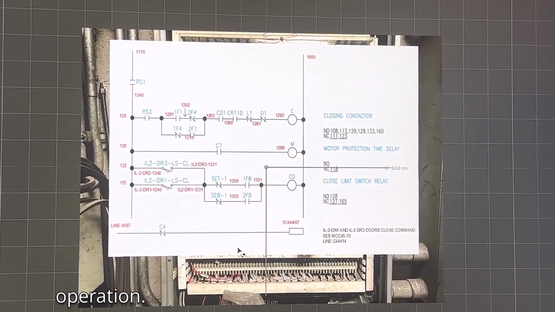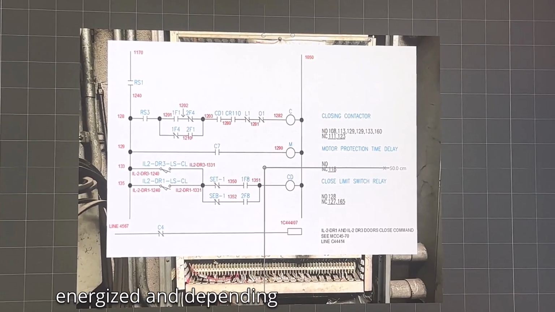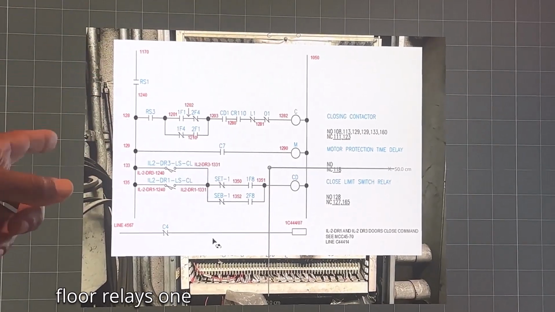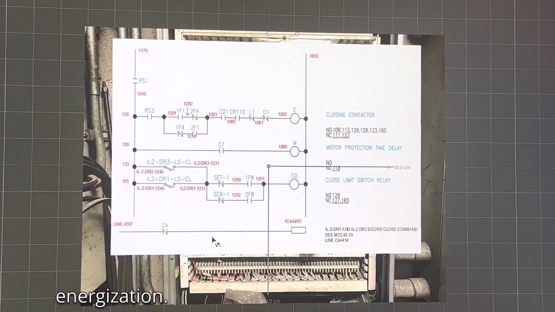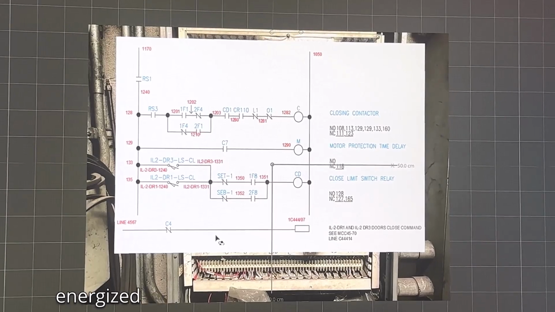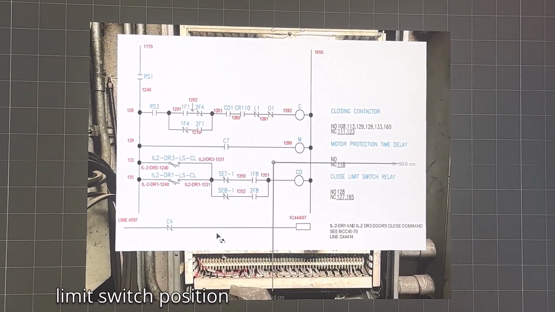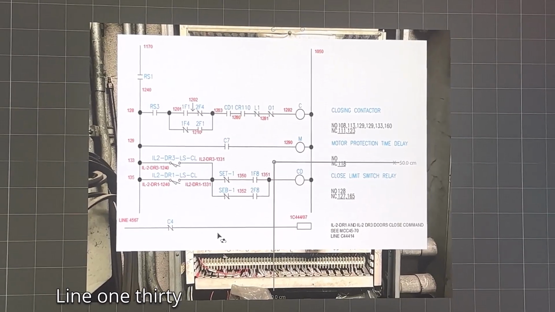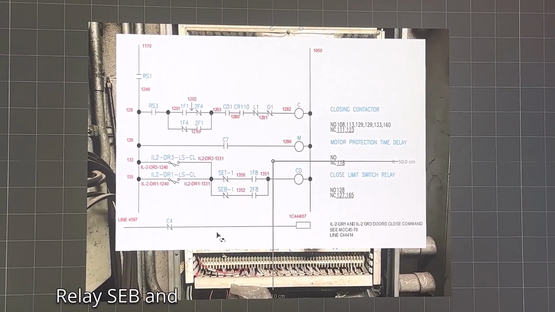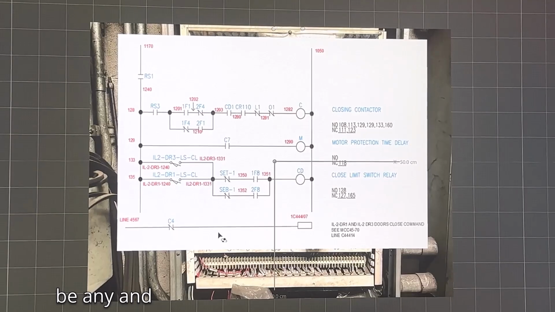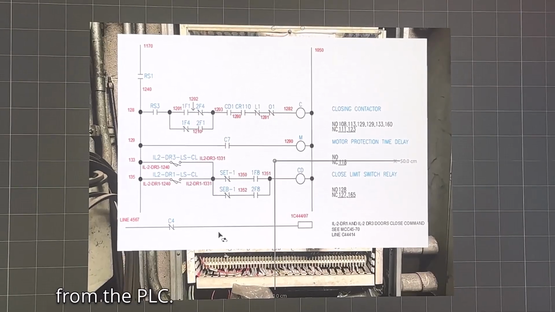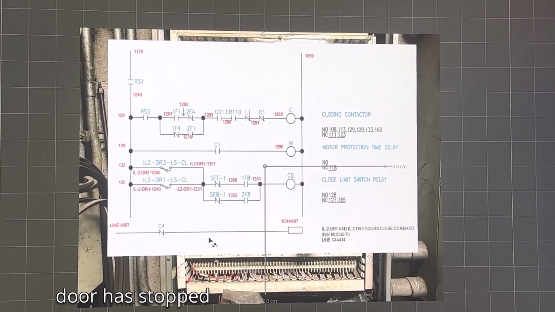Here's the circuit operation. RS must be energized, and depending on which floor, 1F1 or 2F1 contacts from floor relays 1F or 2F energize. The closed limit switch relay CD, line 135, must be energized based on the limit switch position of the doors, line 133 and line 135, and there must be no fault at the door seals. Relay SEB and SET must not be energized. And CR110 close request line 170 should be energized from the PLC and must remain energized until the door has stopped moving.